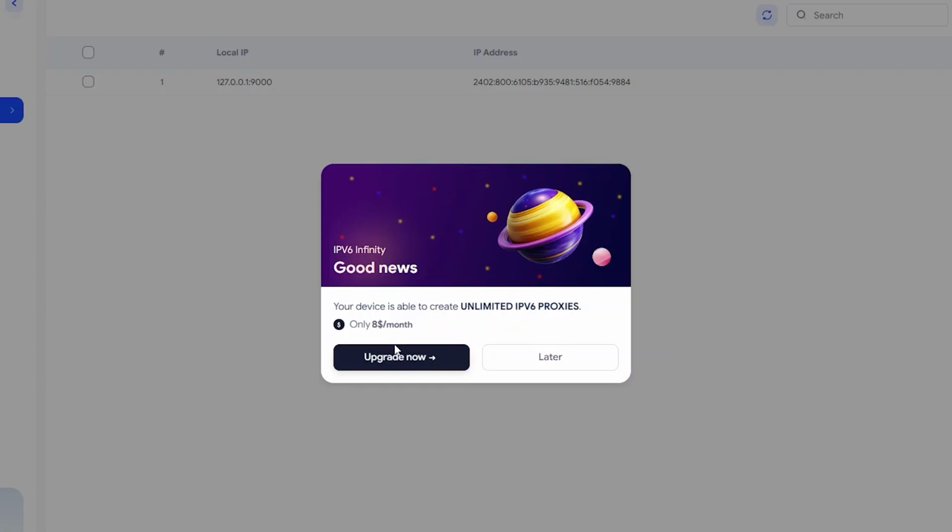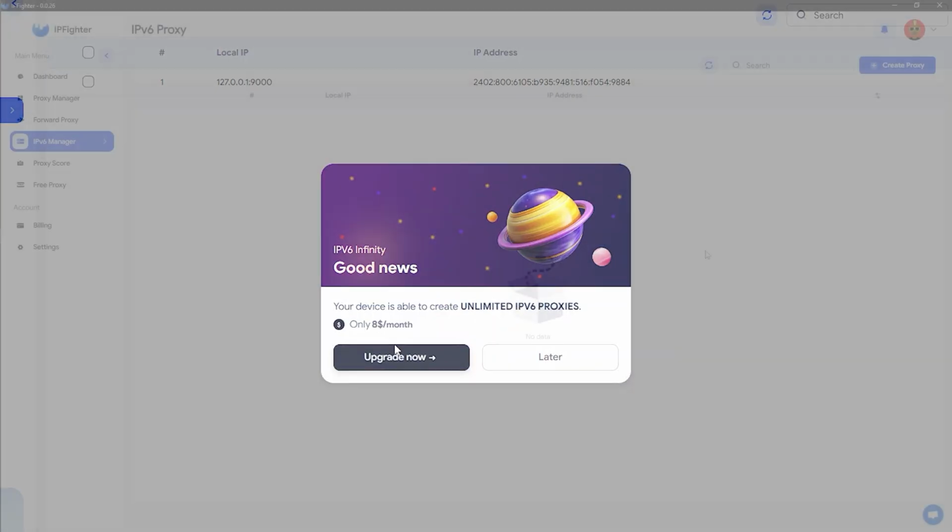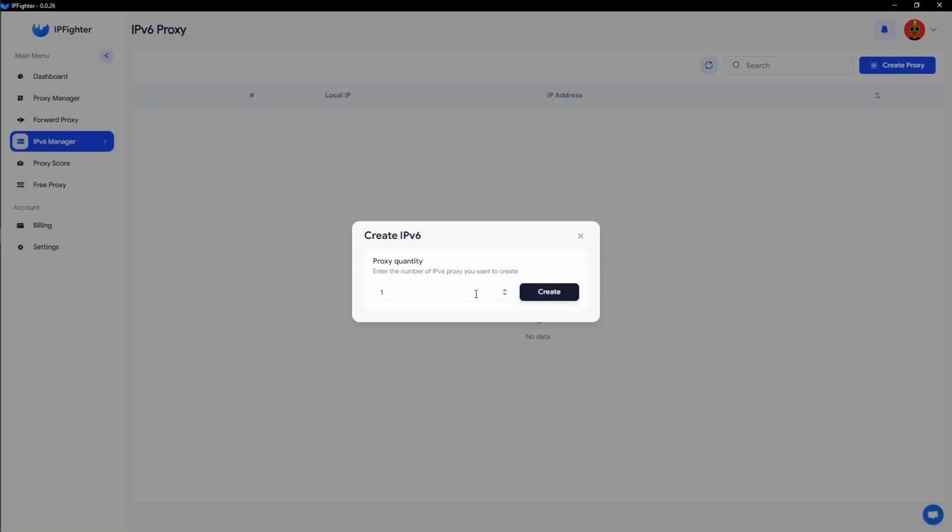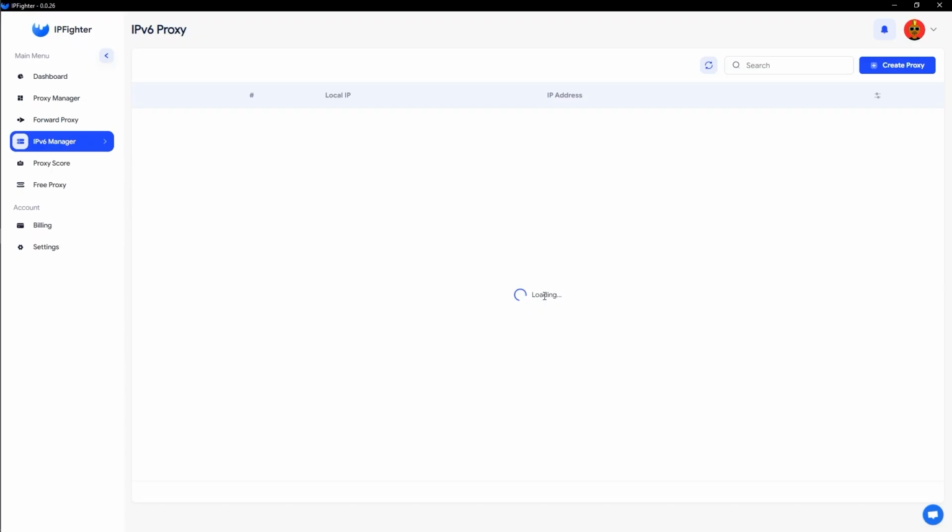Scenario 2. If you see the message your device is able to create unlimited IPv6 proxies, great news! Your network is all set for IPv6. To create unlimited proxies, just upgrade your account or get the unlimited plan. After upgrading, you can create as many IPv6 proxies as you like.